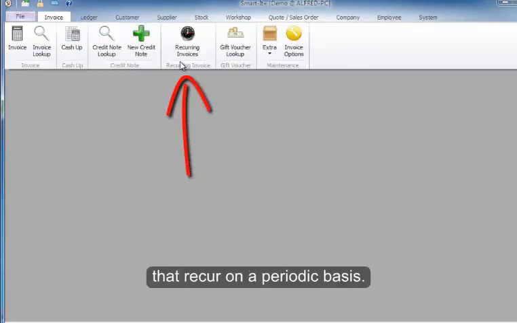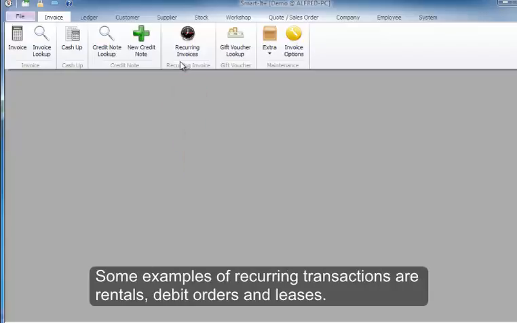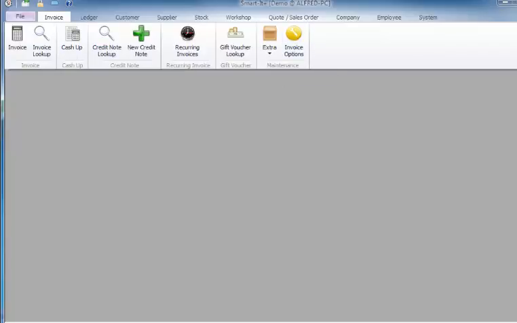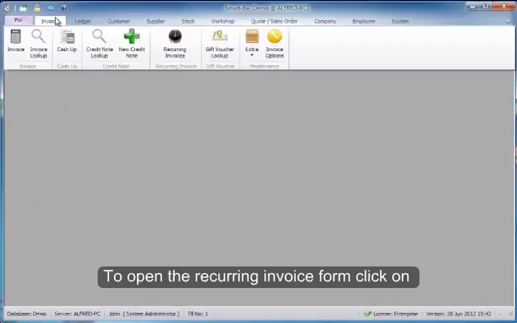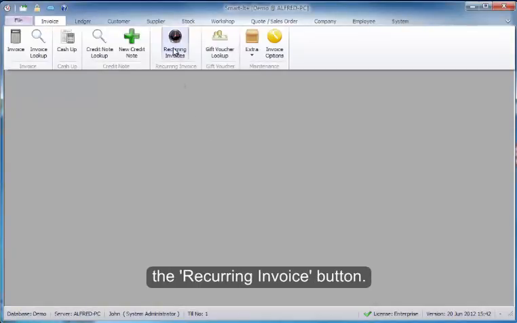Recurring invoices are for sales that recur on a periodic basis. Some examples of recurring transactions are rentals, debit orders, and leases. To open the recurring invoice form, click on the Recurring Invoice button.